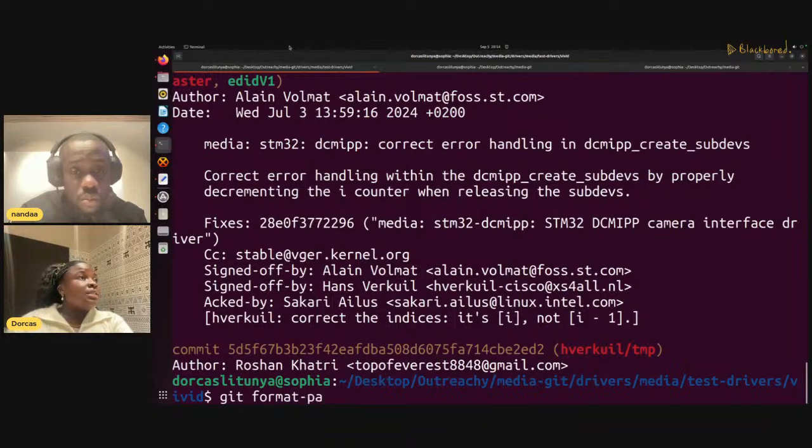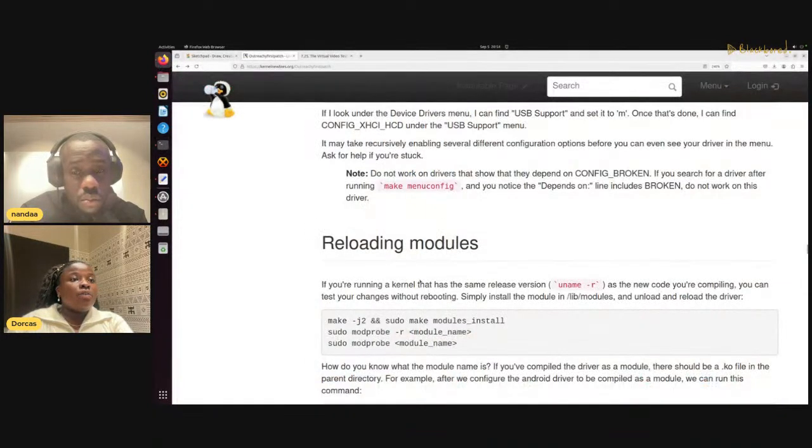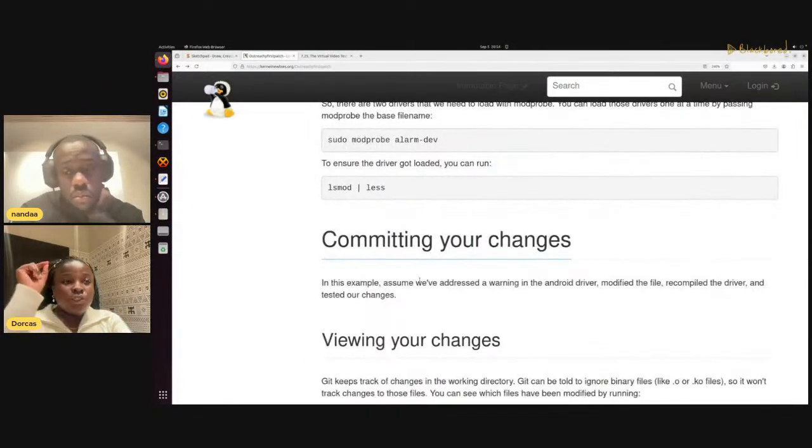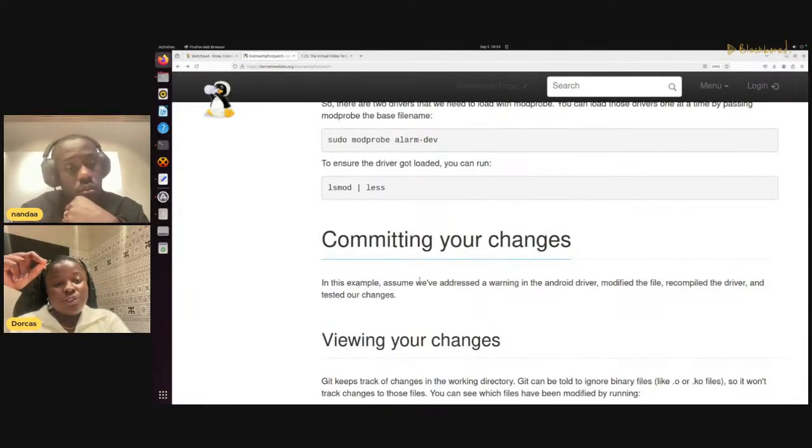So the command is here for you to send a patch. So I'll show you how to send a patch, but then next time we talk about how your patch should look like, because sometimes you send a patch and people don't understand your patch.